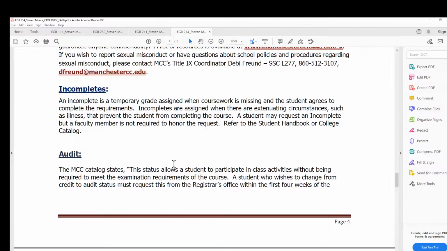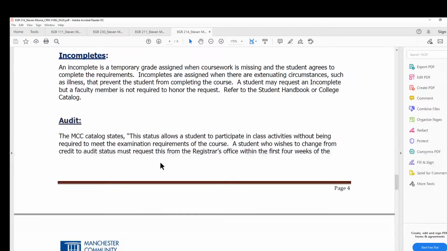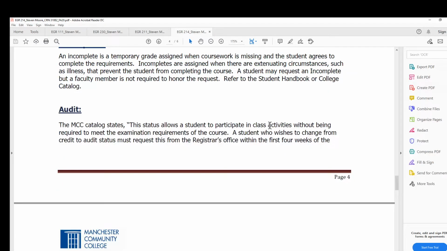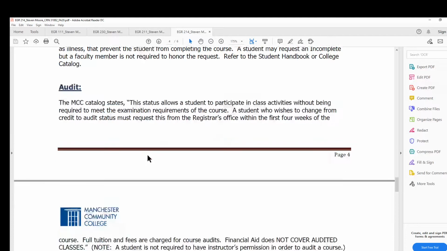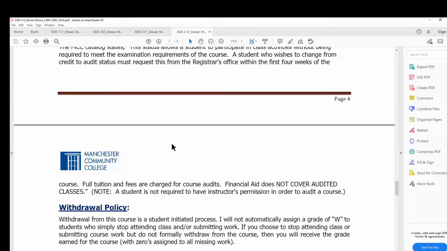Incompletes. If you had some extenuating circumstance and were unable to complete the course on time, you can work with me as long as you let me know what's going on and when, and as soon as possible is good. We can make arrangements for that. Audit. If you wanted to do an audit, you could do that. I can't recall when the last time someone did an audit in my class was, though.